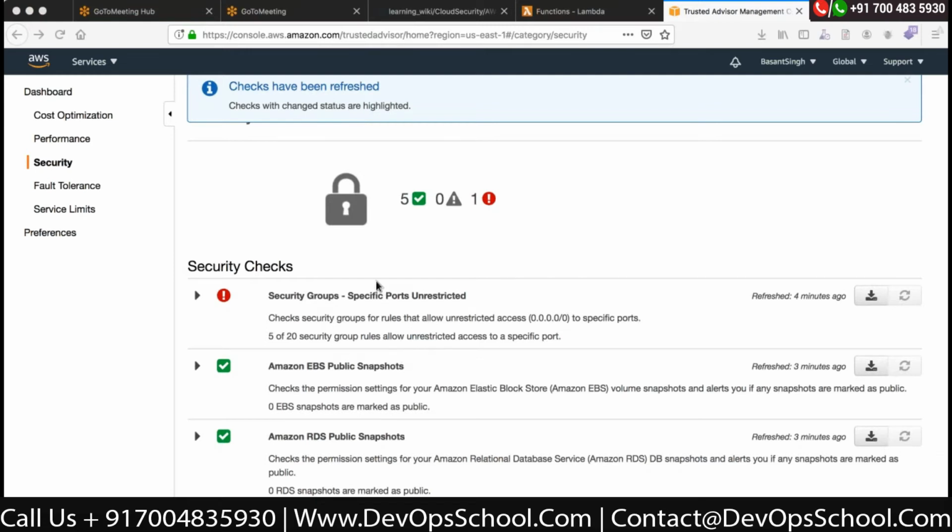What next we have, I'm about to... there's a Lambda which is about to be created. Let's see the Lambda screen.